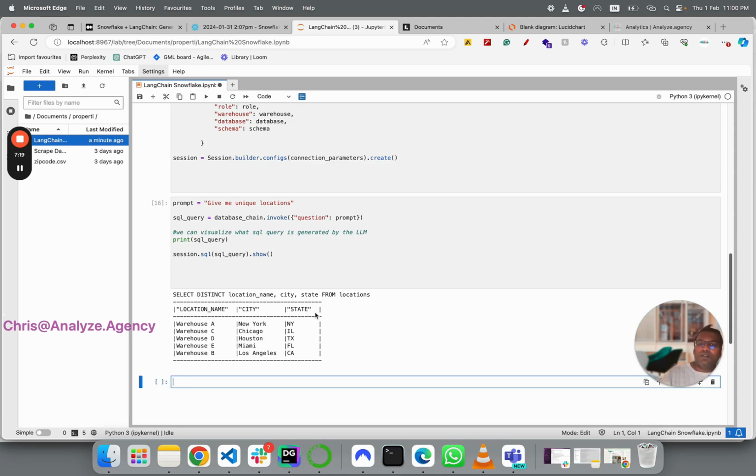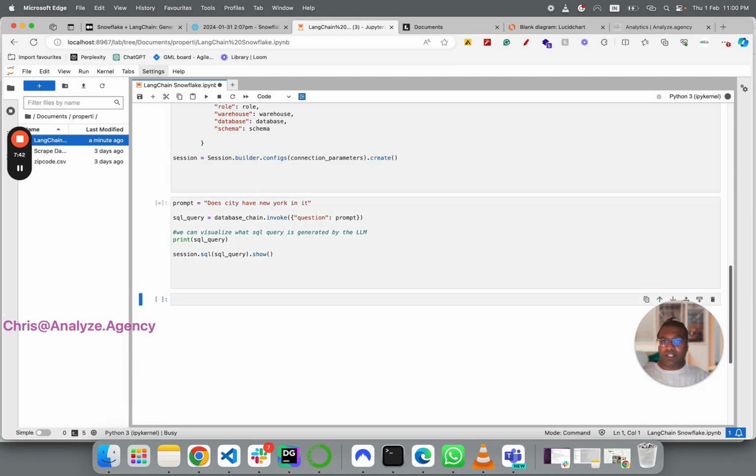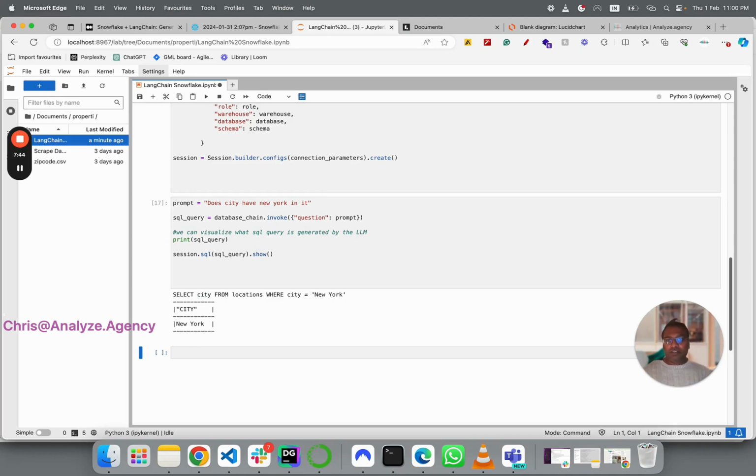Okay, so let's do: does city have New York in it? It's a regular question. It's not very SQL-y. So let's see what happens. Yeah, so it does give us New York.